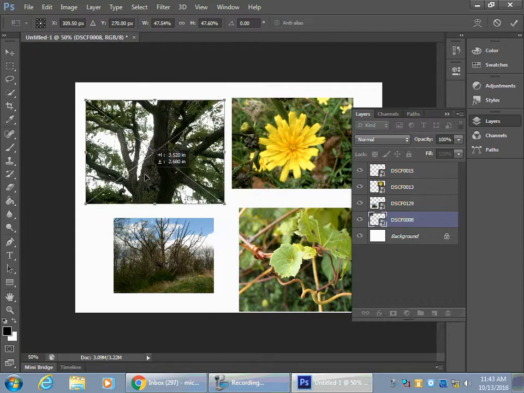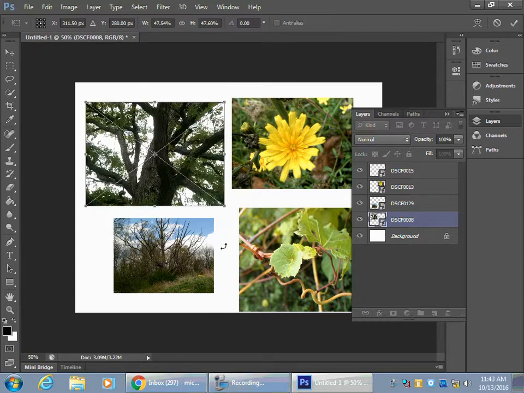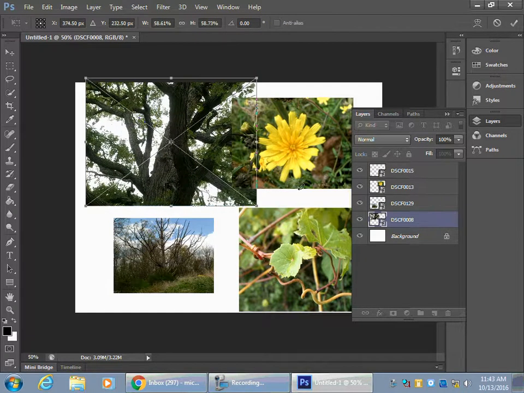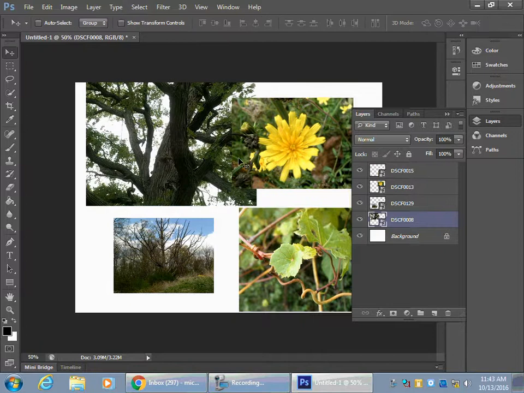They don't all have to be exactly the same size. It actually looks cooler if some are big and some are kind of small. So actually I'm going to make this one a little bit bigger. It can go off the paper a little bit too. That looks cool. Enter. Now these are all straight.